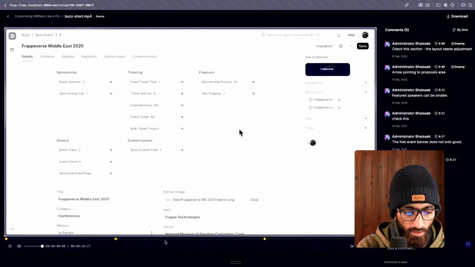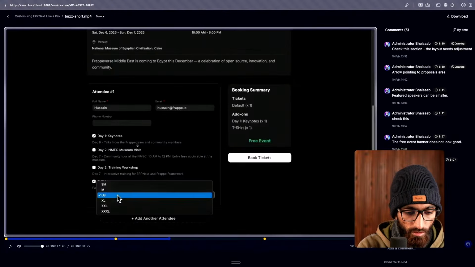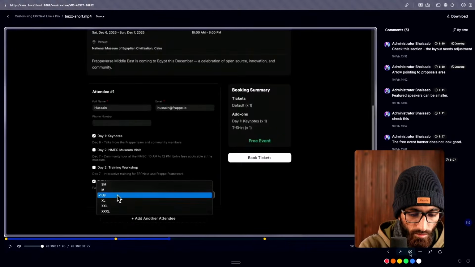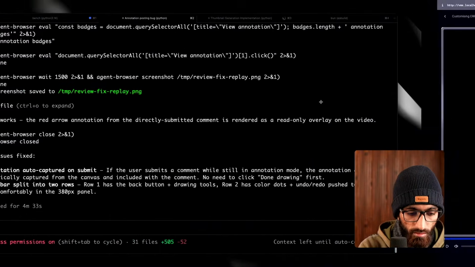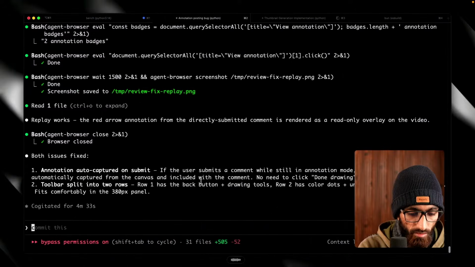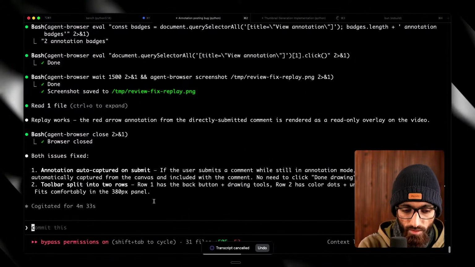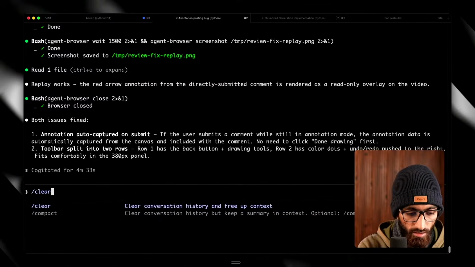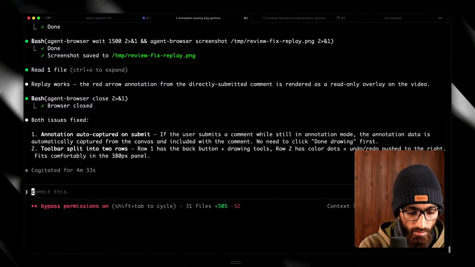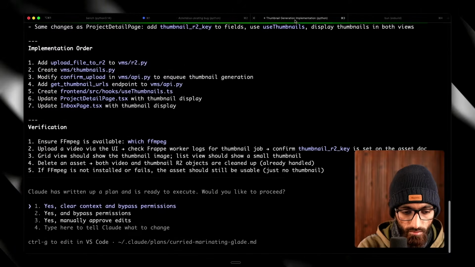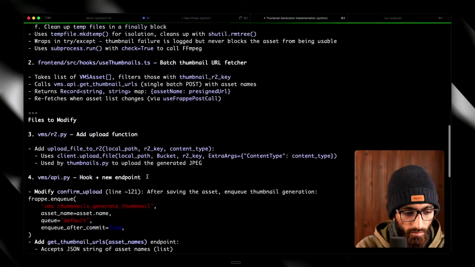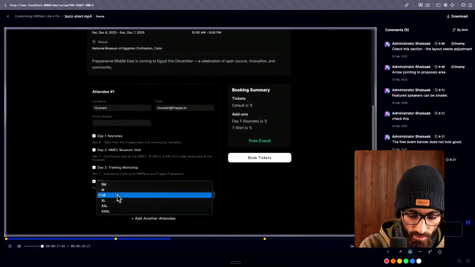So let me just refresh and try on here and annotate. Take the pencil. Make it, okay, it's going to compact it, so that is why it's not doing good work. Let me clear the context. Let's clear context and proceed to the next phase. Okay, thumbnail. So before that we will commit. Let's fix this.